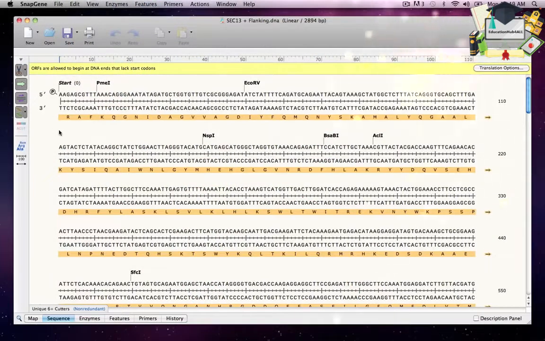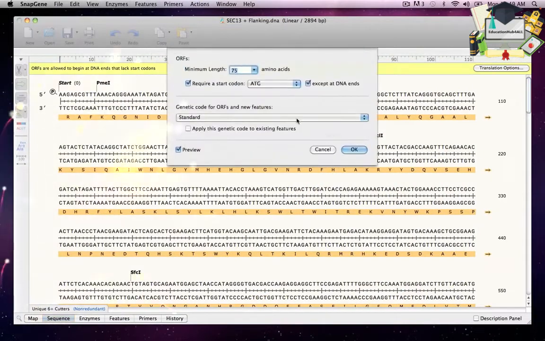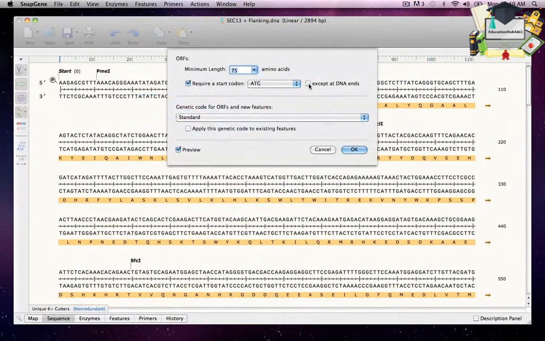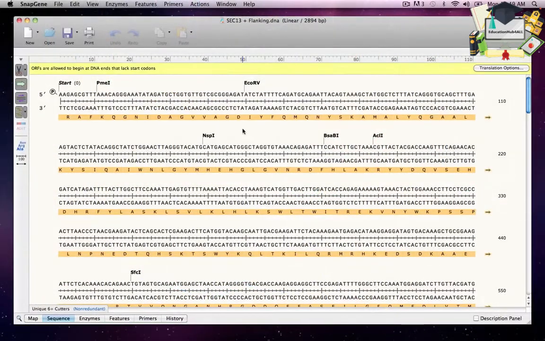If I want to change that behavior, I can use the translation options command. The default is to require a start codon except at DNA ends. If I uncheck except at DNA ends, the ORF will be forced to begin at a methionine codon. Notice that it's also possible to change other parameters, such as the minimum length of an ORF. I'll press Cancel to stick with the normal behavior.